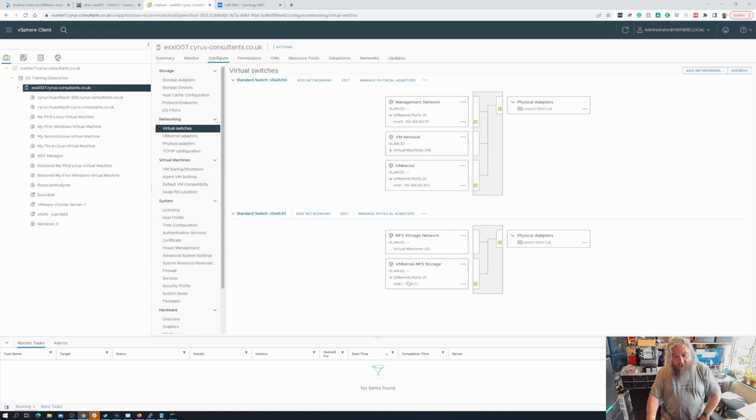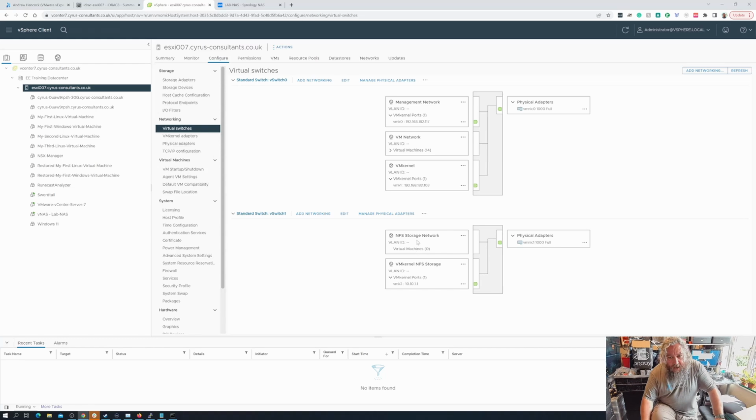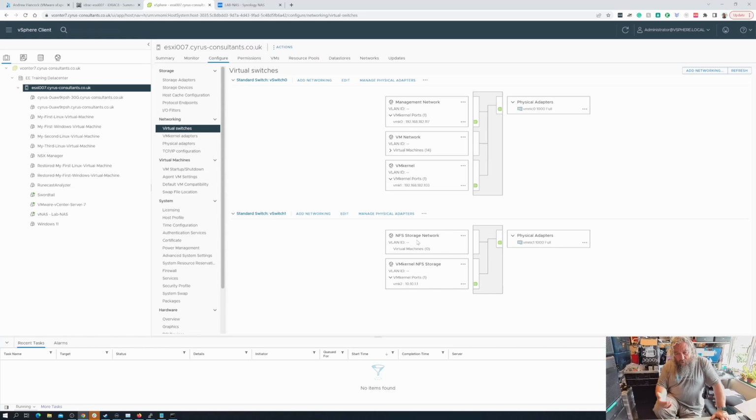Sorry, this is our VMkernel NFS storage port group. It has an IP address. A virtual machine port group does not have an IP address. Traffic basically just comes through that port group into the switch. So that's our networking done on our host.